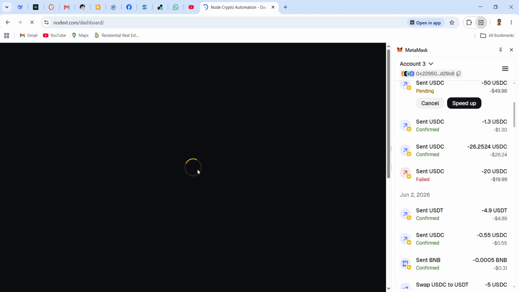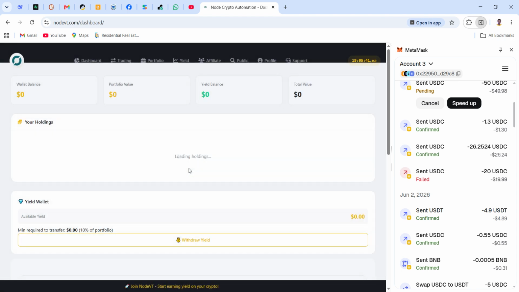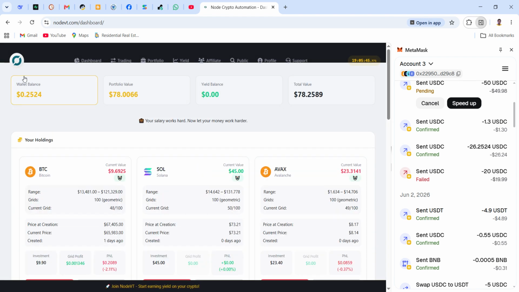Gradually it's loading, so we are going to see what is happening. Looking back at your wallet balance, you can see that you have 0.25, so your $50 has been used. It's now working. Your total portfolio value, that $50, has been added to what was there before. That's what the portfolio value will show.